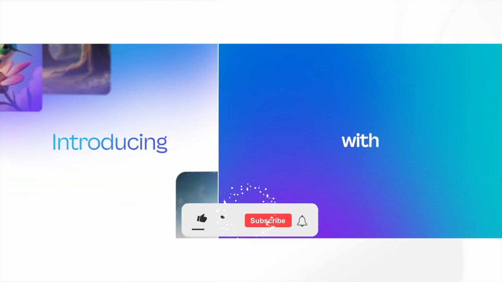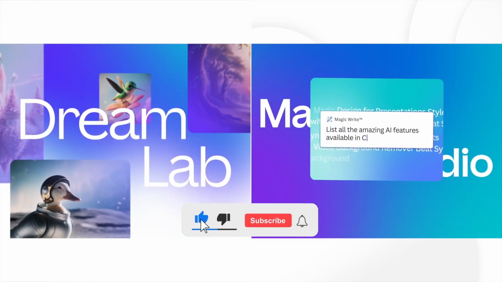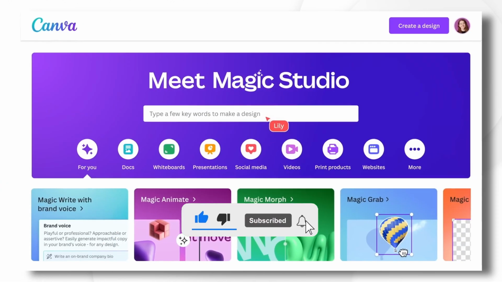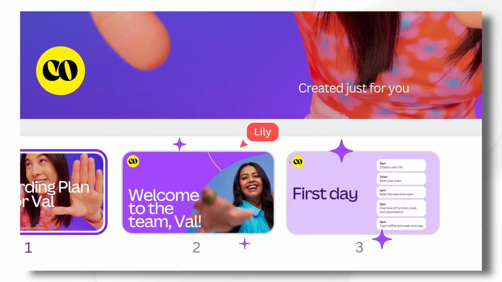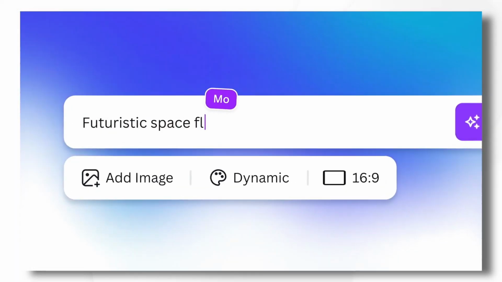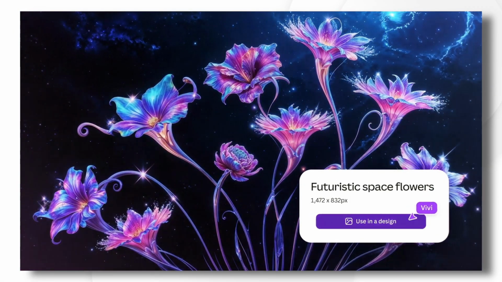Now, you might wonder, how is Dream Lab different from Canva's Magic Studio? Magic Studio offers tools like text generators and presentation creation, but Dream Lab is all about creating realistic, high-quality images from scratch.